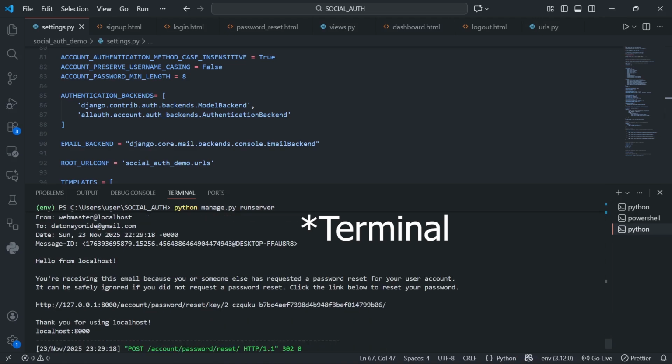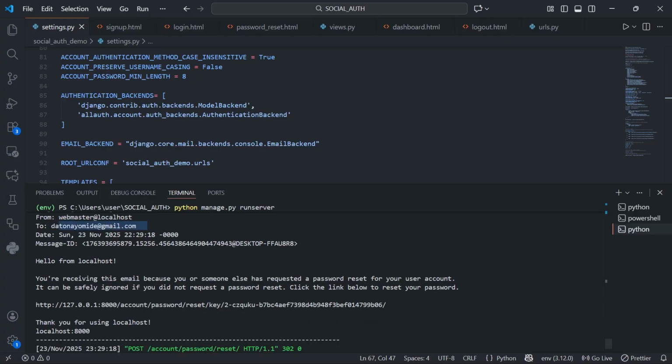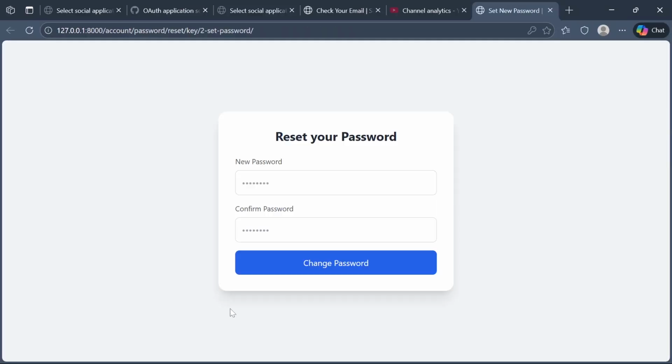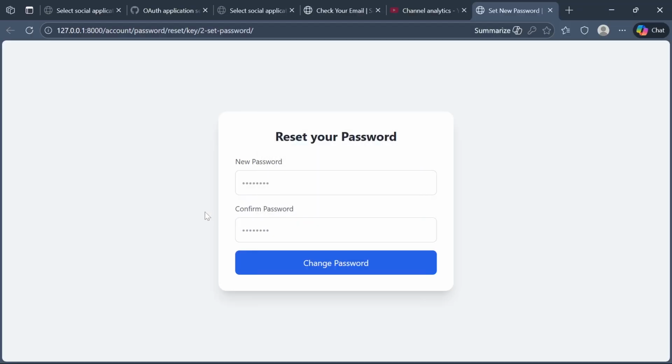Look at the email that is sent to my backend. So look at it, from webmaster at localhost to the email that I entered. Hello from localhost, you are receiving this email because you or someone else has requested a password reset. And if you click this link, it's going to link you to the password reset page. Look at it, it's going to link us to that page now. Reset your password. So here, this is the page where you can reset your password.